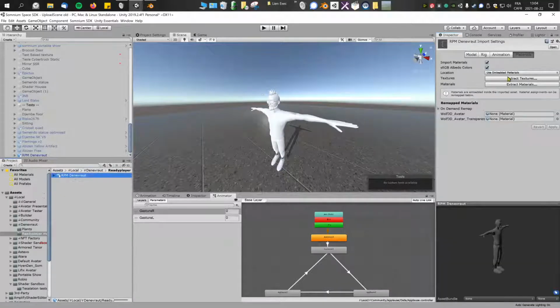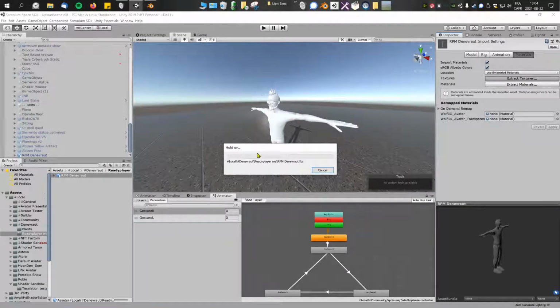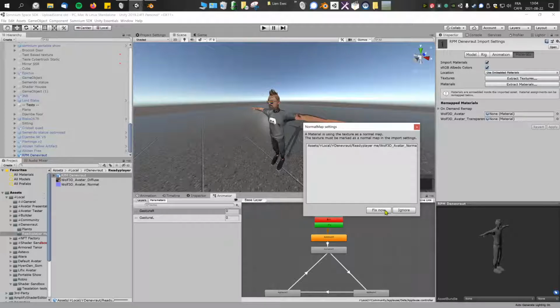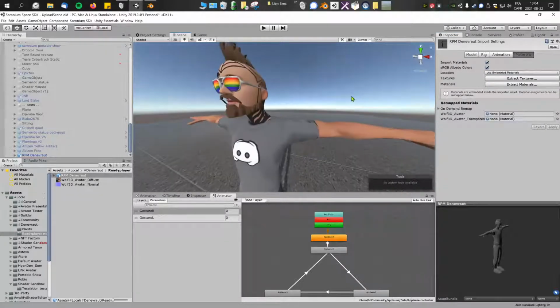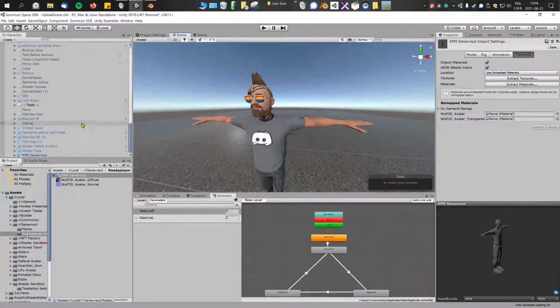Materials. Okay, I click on the FBX, materials, extract textures, select folder. Fix now. This is for the normal map. It will be weird if you don't do that. So this is my Ready Player Me avatar.